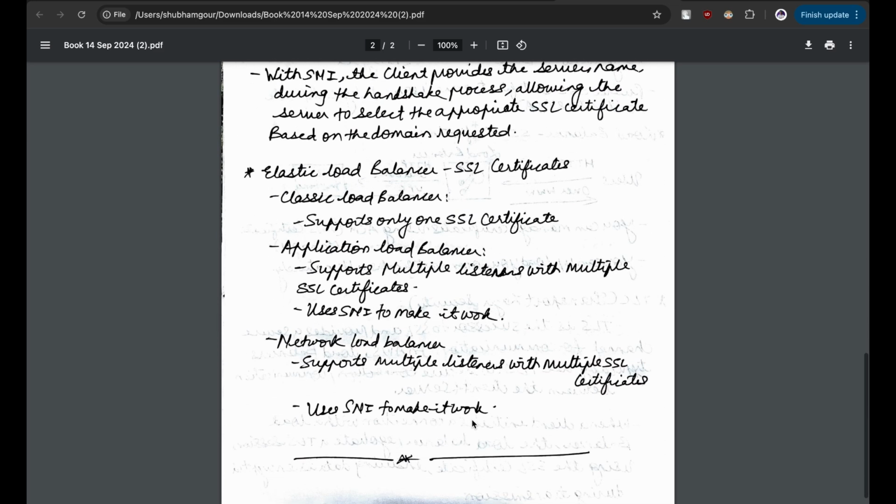Now let us check which load balancer accepts which sort of certificate. Let's start with the classic load balancer, which only supports a single SSL certificate. The application load balancer supports multiple listeners with multiple SSL certificates, and it uses SNI to make it work. The third is the network load balancer, which supports listeners with multiple SSL certificates, and it again uses SNI to make it work.